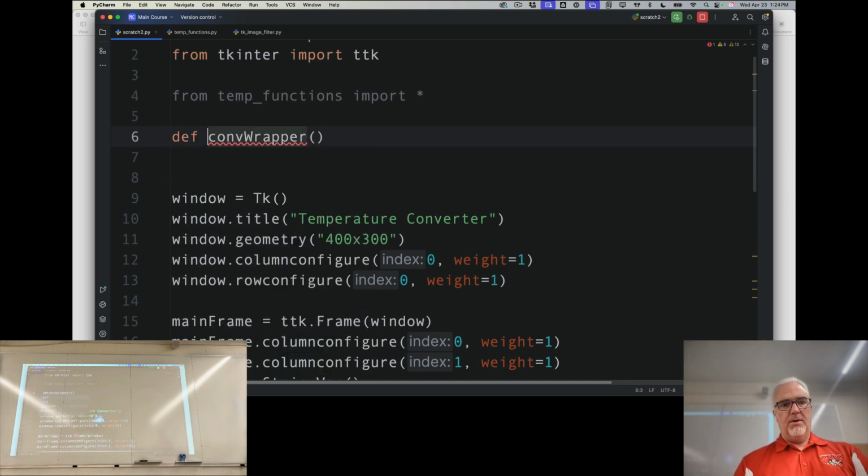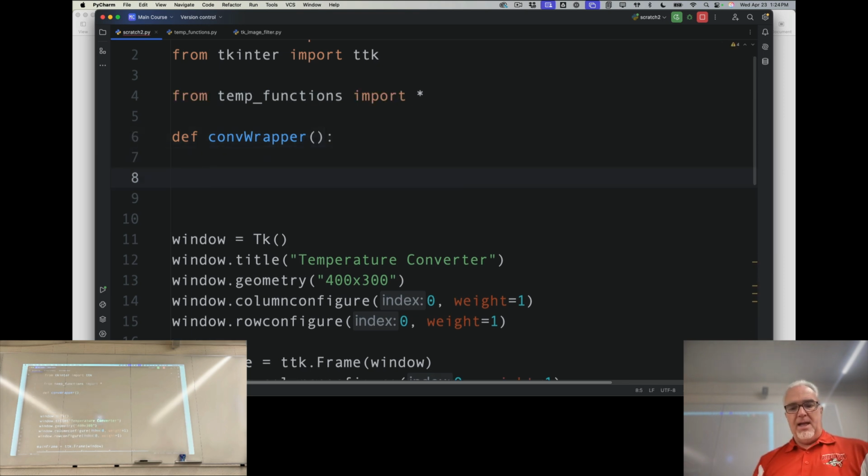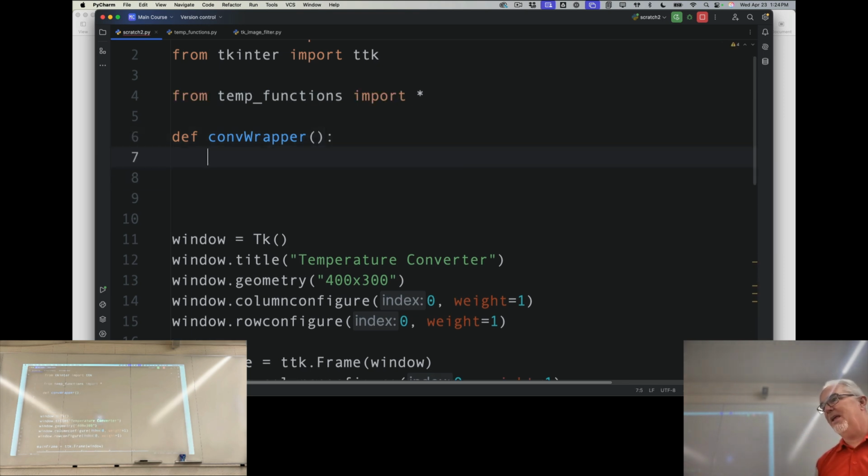And I'm not going to require any arguments. And so what I need to do is provide an interface between convert temperature, which requires things and returns things, and my program. Okay, so I'm creating a wrapper for that.